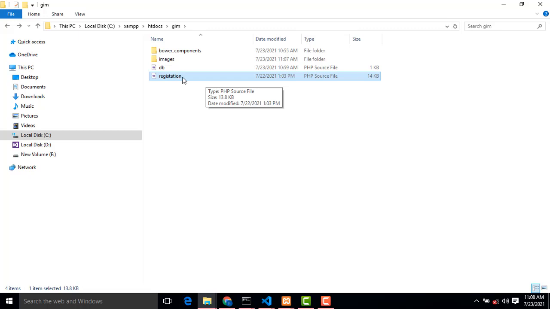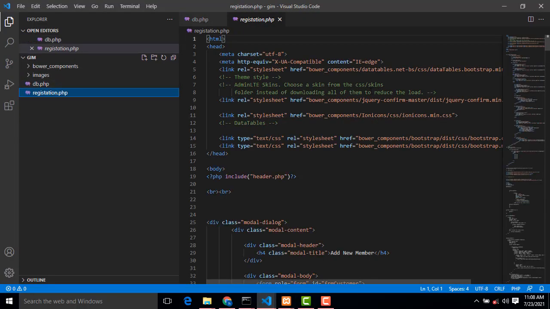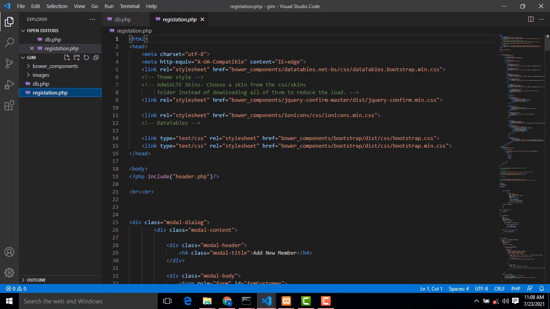First you must learn how the project is created. So this is the page. Now let's go to registration.php. Here you can see registration.php. This is the boilerplate component.